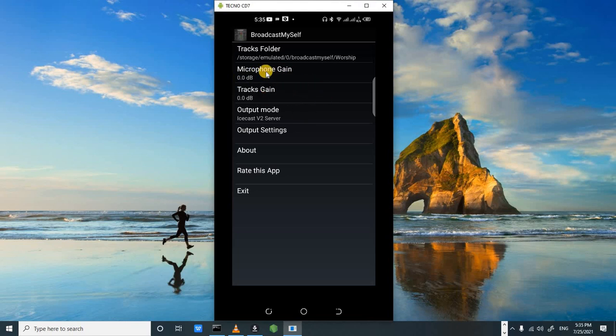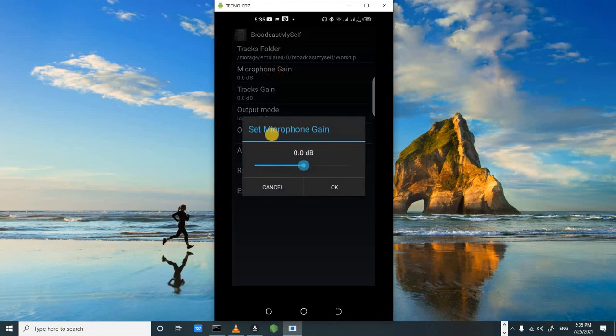One is the microphone gain. Microphone gain is used to boost your microphone or to reduce the strength of the microphone. So for instance, if your microphone is too low for you, you can come here and increase the gain like this. You can experiment. So try different positions and see which one will give you good sound.